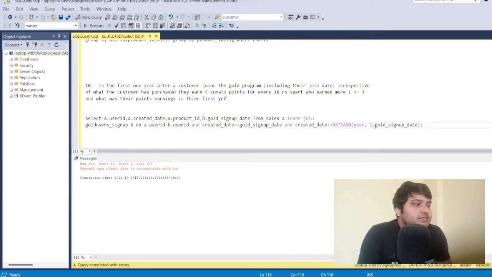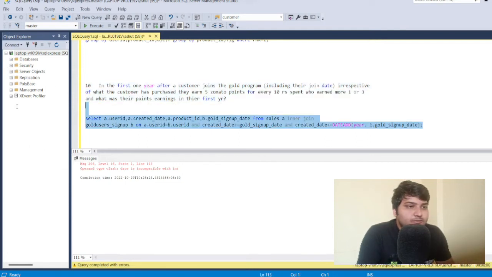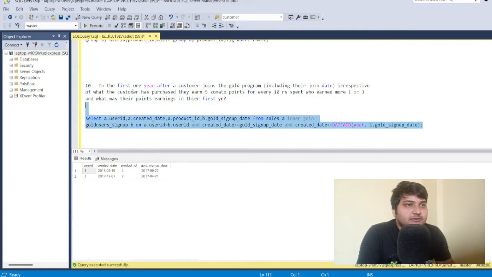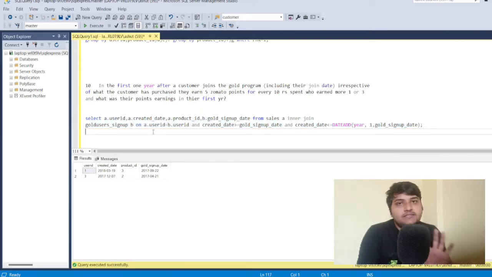Onto which date do I want to add 1 year? I want to add 1 year onto this particular date, the gold sign up date. Let us execute this query and see if it runs or not. You can see this successfully runs. So please remember this function whenever you are adding or removing any dates. It will work also when you want to go back from a certain date.